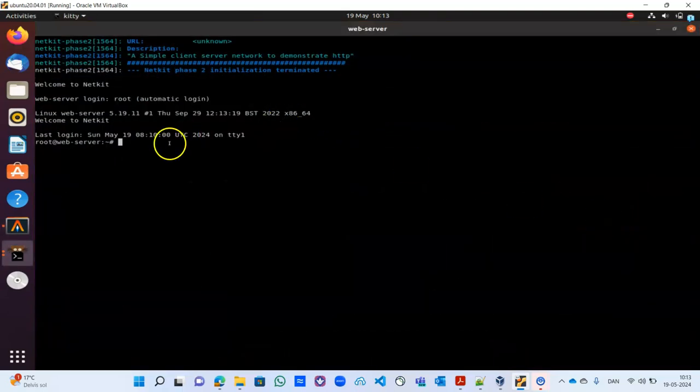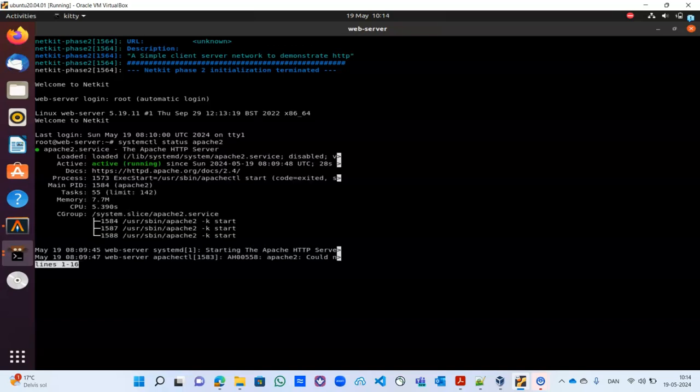Let me enlarge it and say systemctl status apache2. Yeah, it's up, because in our configuration we added a systemctl start apache, so it's up. Now we come to check the other HTTP methods.